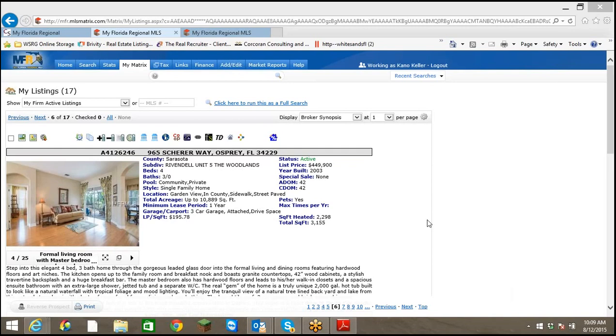Working on building a contract through Transaction Desk. The property that I picked out here is 965 Sureway and Osprey. So we're going to go ahead and get started.